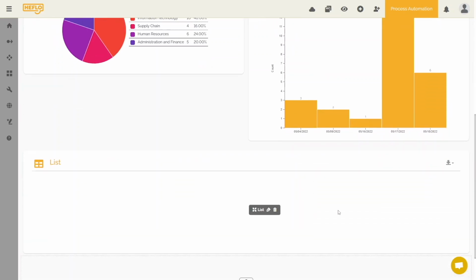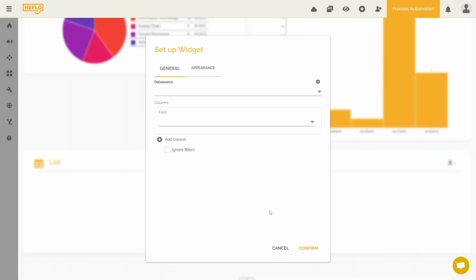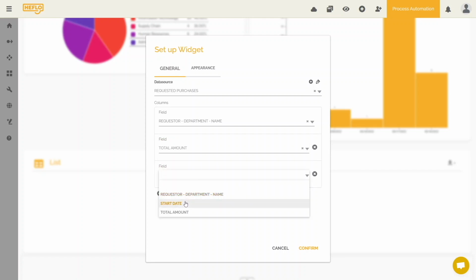To configure the list, it's simple. You enter edit mode and indicate which data source should be used. To filter according to other graphic elements, you must select the same data source as the other graphic elements. Then you specify the fields. In this case, I want to have a column that will show the name of the department, another for the total amount, and another for the start date. You will see that this is going to be a bit insufficient for us.